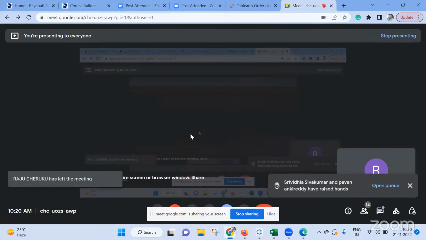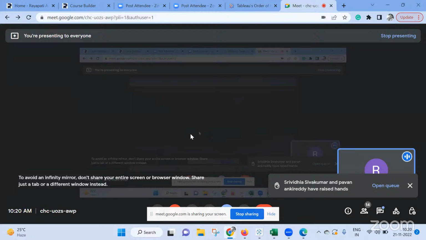I'll delete that one and create another dashboard. Yes, by combining all the worksheets. No, that sheet is not visible. Why is the entire worksheet not showing up? Then remove that dashboard, create it again, and then try to publish it and see.